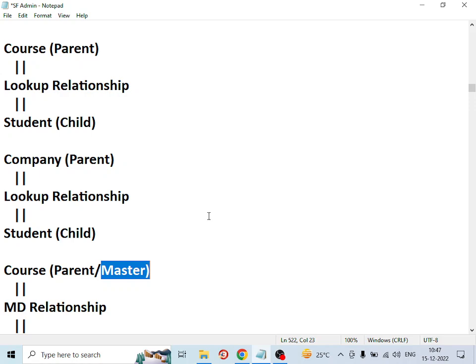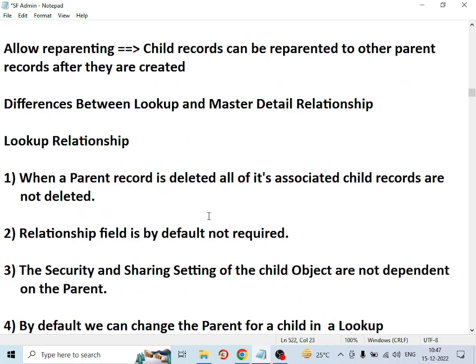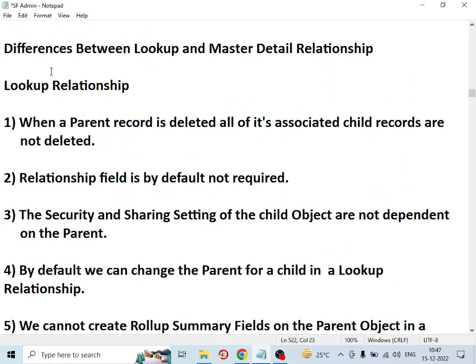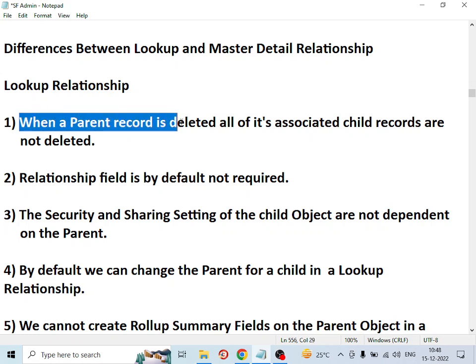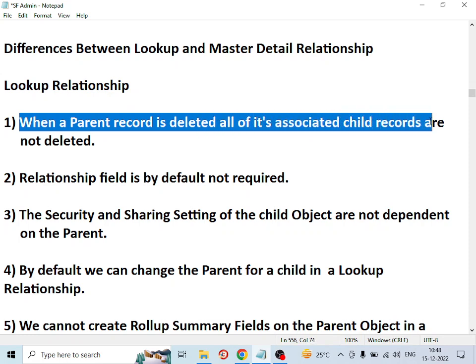Before we create the relationship, first let us understand the differences between lookup and master detail, and how to decide which one to select while creating a relationship between two objects. See the first difference. In lookup relationship, when a parent record is deleted, all of its associated child records are not deleted.